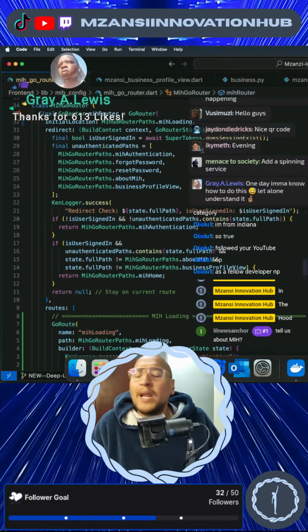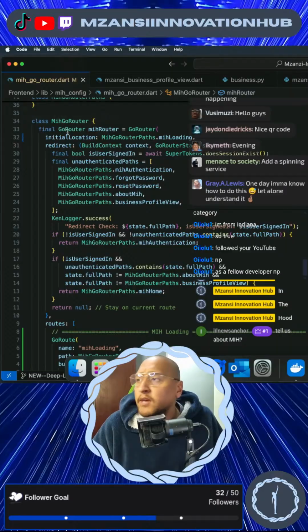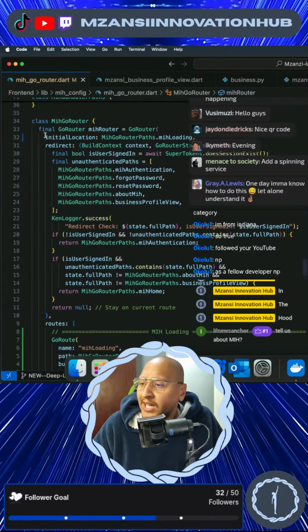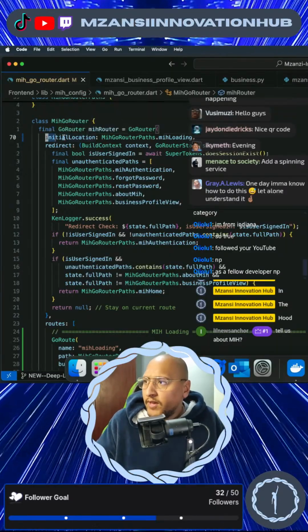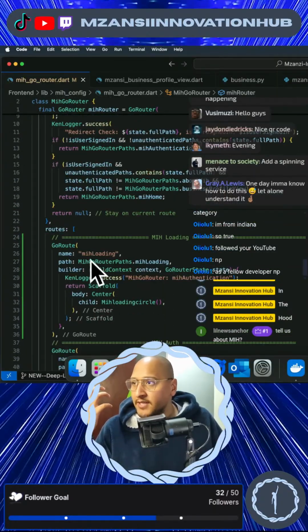And yeah, so what I'm thinking is going to happen, Flutter developers out there, let me know if you use Go Router. So it should come into the initial route over here and then show the loading indicator because it's going to come and display this stuff.